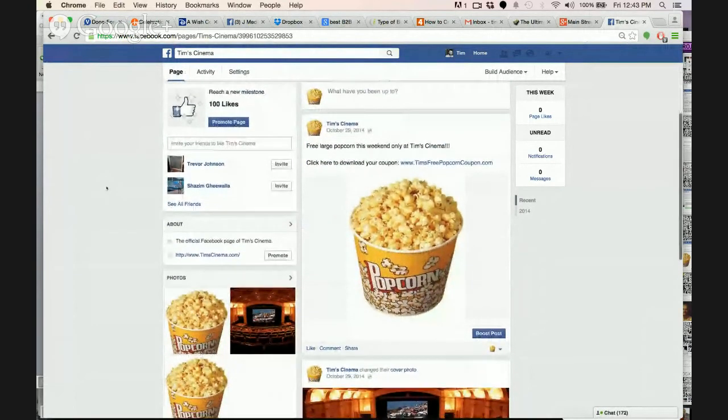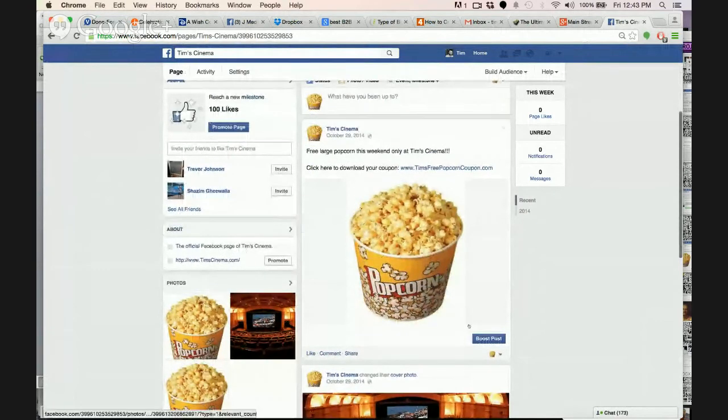Here's a Facebook post that I made. This would be an example of a good offer. It's short, sweet, to the point. Not a lot of words. We're just telling them exactly why they should click here and sign up for more information. So, free large popcorn this weekend only at Tim's Cinema. Click here to download your coupon.